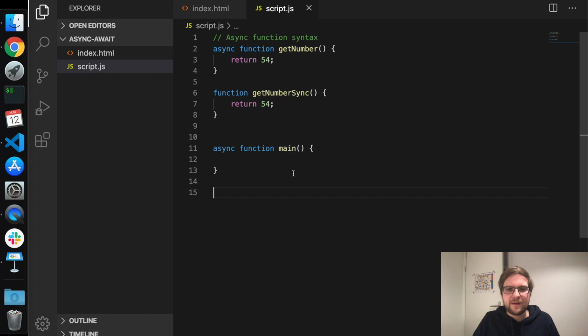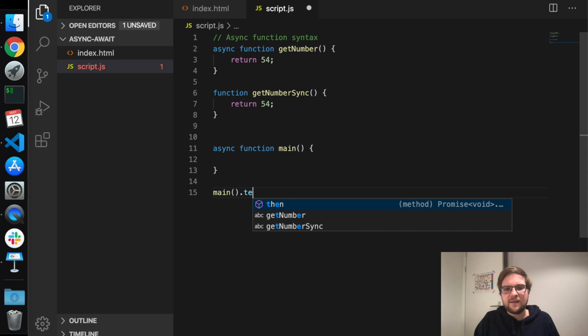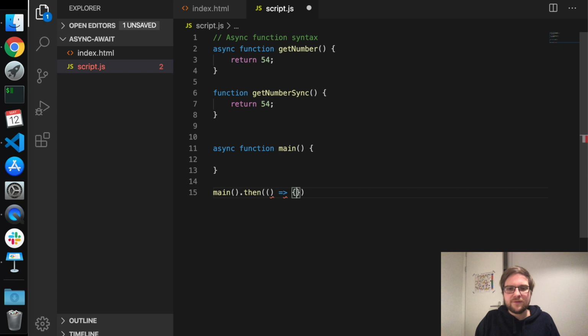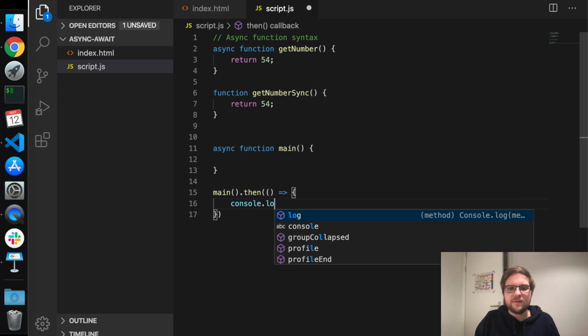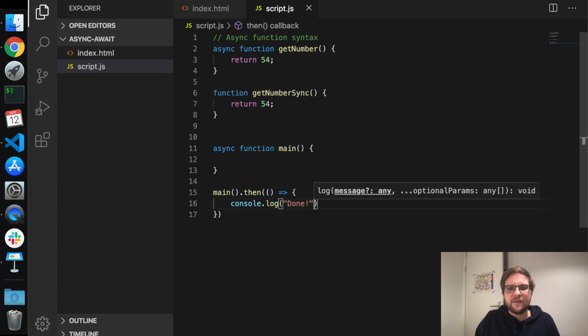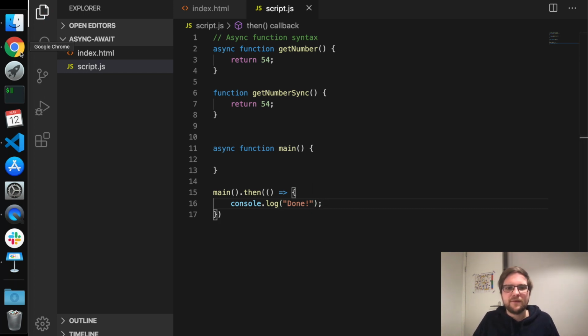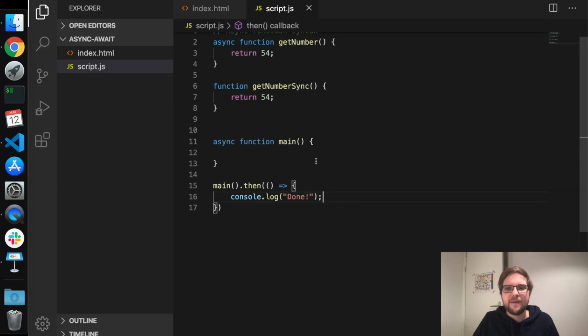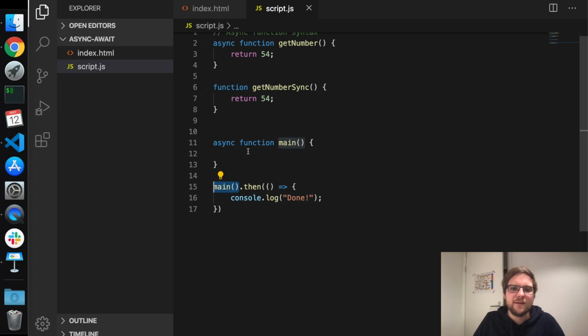Since this is a promise, I can use it like that. I can use then, and here I'll just console log done. That's what I want to do. So let me go back to Chrome. I'll refresh the page and I see done. Because what happens here is we're calling main, which returns a promise, then we're immediately resolving the promise and calling console log done.